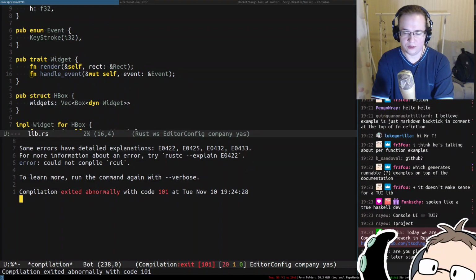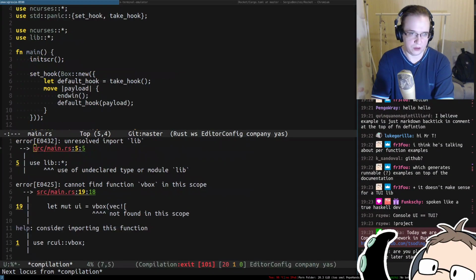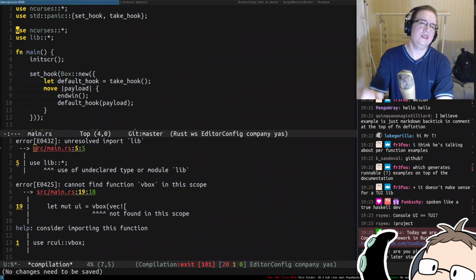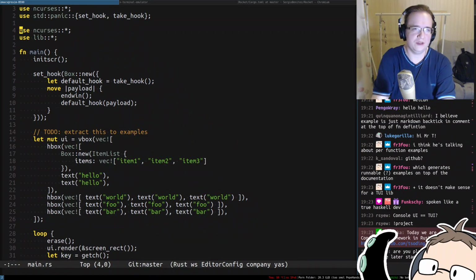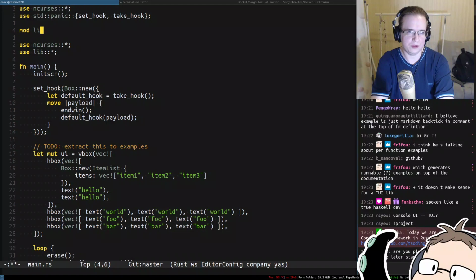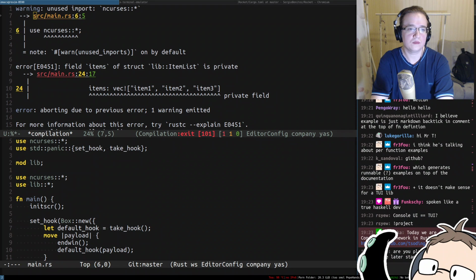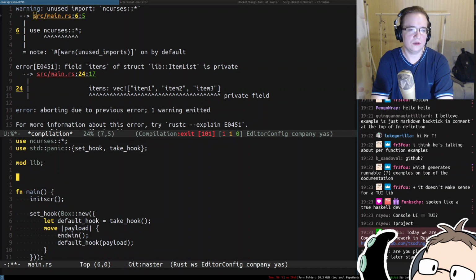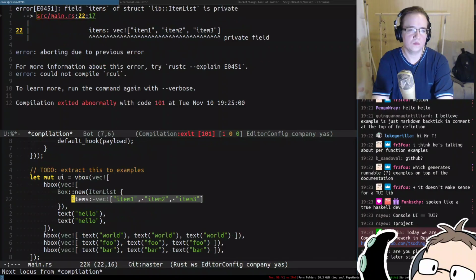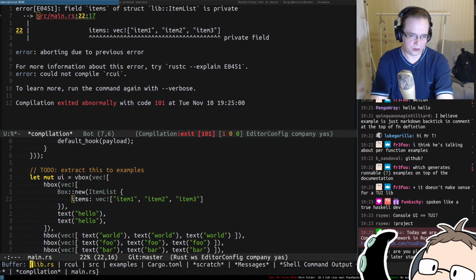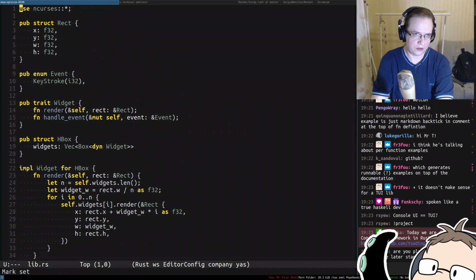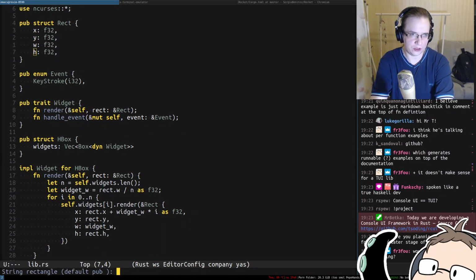I plan to go ncurses free in the later stage of the development. No. Unresolved library. I forgot how to do that. Do I have to do something like mod? I think I have to do something like mod lib if I want to use it like that. Right. So, well, let me see. Structure items. Okay, so I also have to make the inner things of the structures public as well.